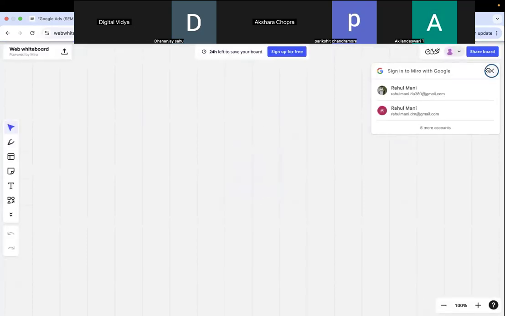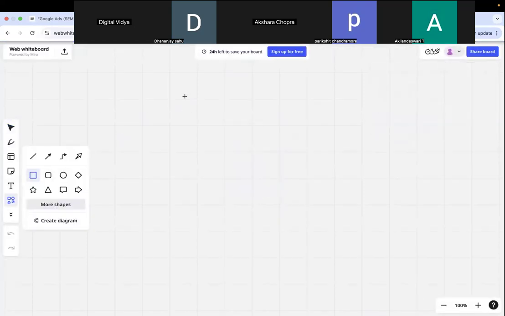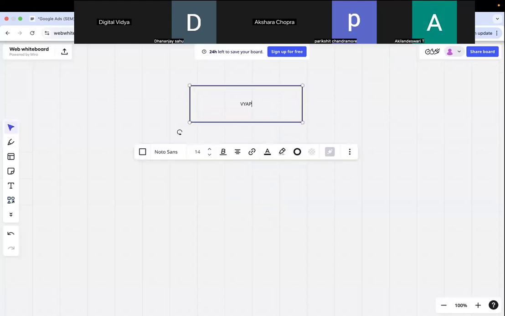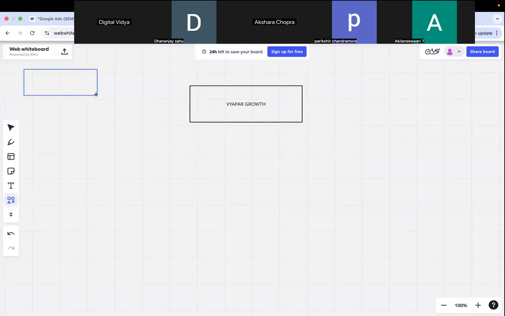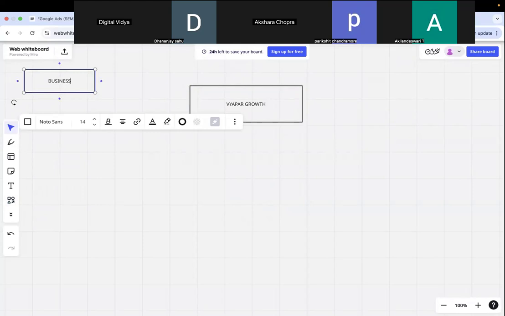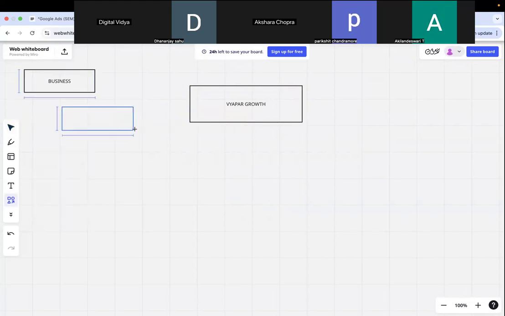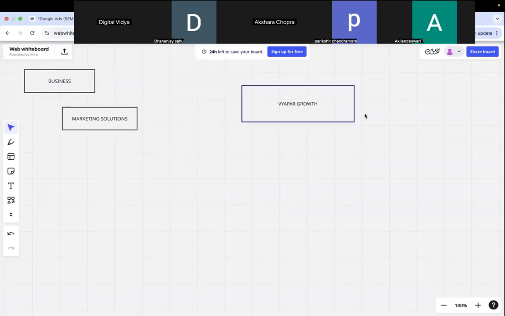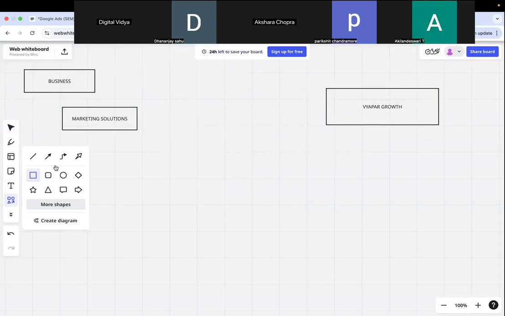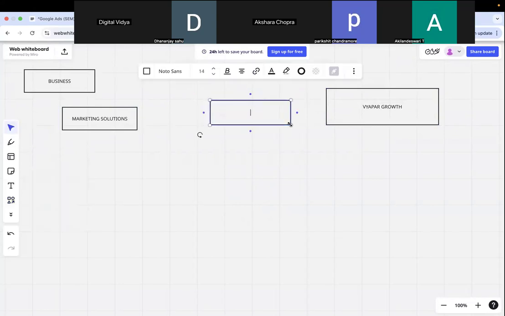Now, let's say I have a marketing agency, say Vyapar Growth, and there is a business searching for marketing solutions. So what we do is we create a Google ad.